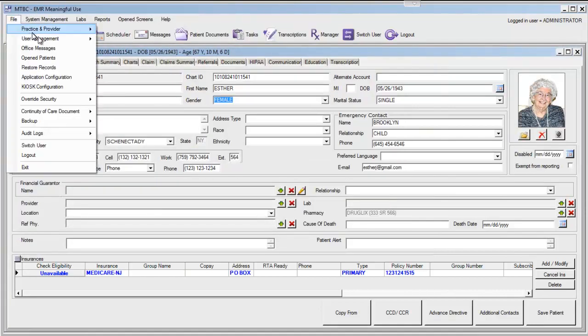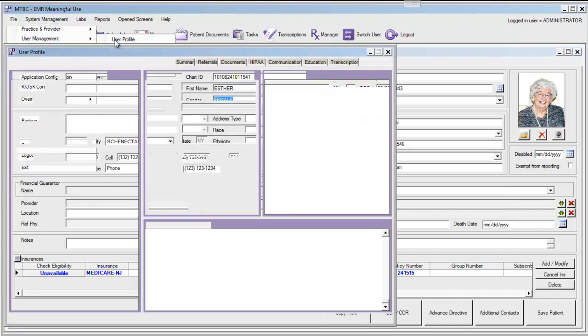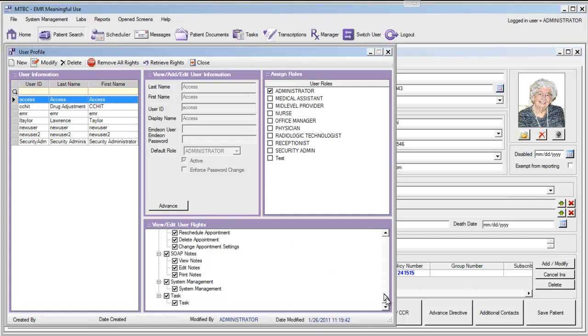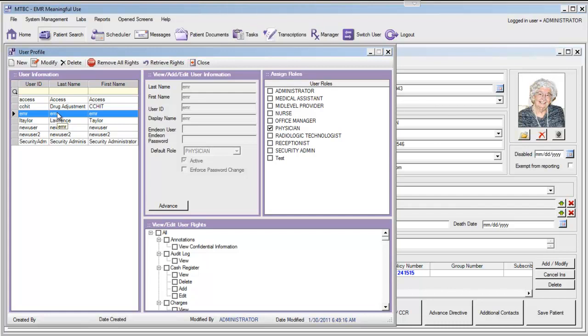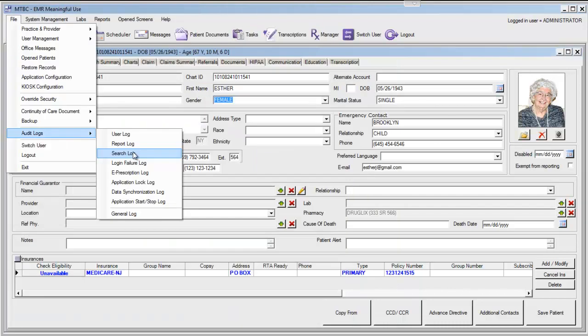The EMR also has a very powerful user management facility. The MTBC EMR user profile allows you to create, modify, and assign user rights to all of your individual users. Your security audit could be a review of all of your active users and an analysis of their user rights to see if they have the appropriate levels of access. You may also want to review your report logs to review a list of all of the reports that have been generated from the EHR. Or you may want to review an e-prescribing log to review all of the prescriptions that have been sent electronically from the EHR. Or you may want to review a data synchronization log.